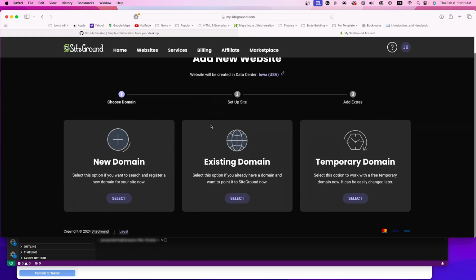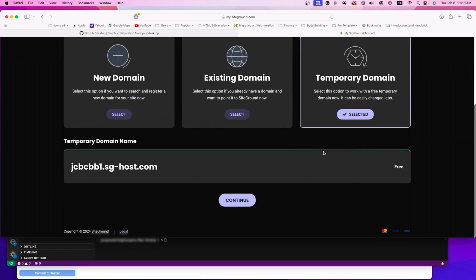With that, you are going to have a couple of options here. You can create a new domain, use an existing domain, or use a temporary domain. I am going to go for a temporary domain because this is just a test, and you'll see that it automatically created a temporary domain for me.